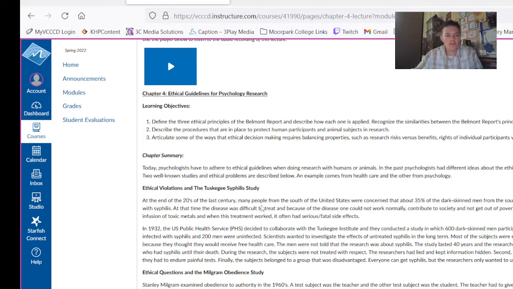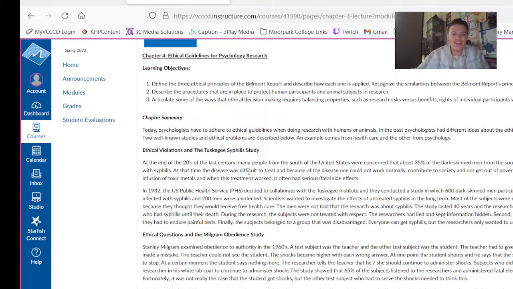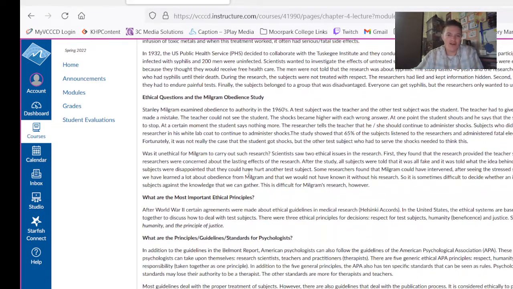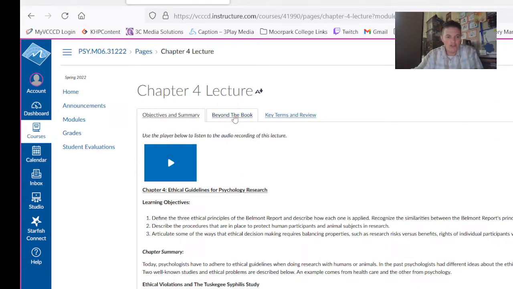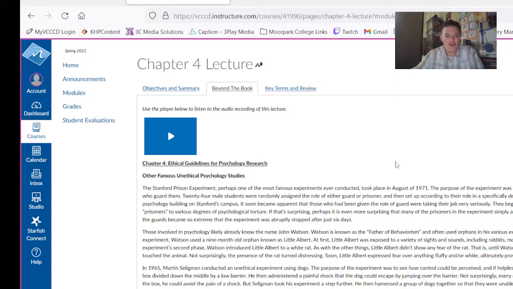So make sure you read through the summary related to ethical violations, some of the studies that were done that were questionable ethically. Make sure you read through all of that. On the Beyond the Book page, I have a little bit more about other famous unethical psychology studies. There have been several of these, like the Stanford prison experiment, the Little Albert experiment, and the ones using dogs, where we had learned helplessness. There have definitely been a few experiments done in the course of psychology that were unethical, and they wouldn't be allowed to be done today. So just a few more of those for you.